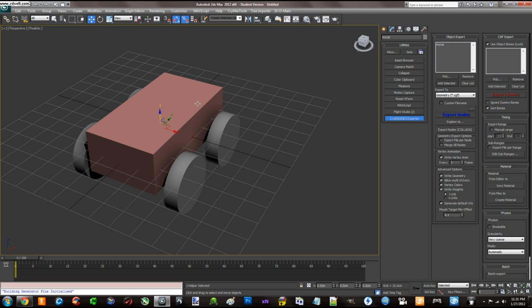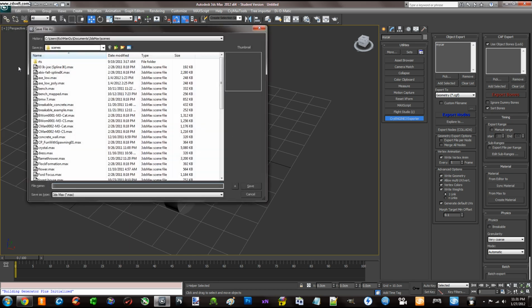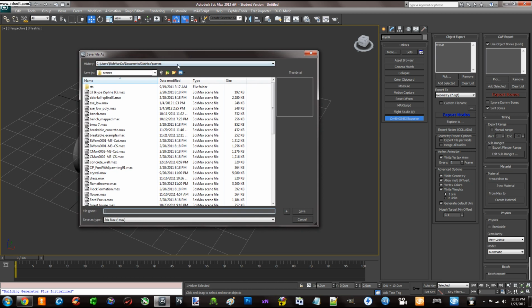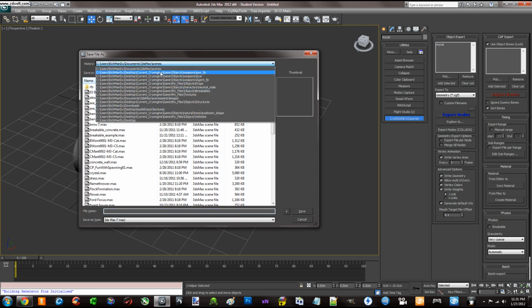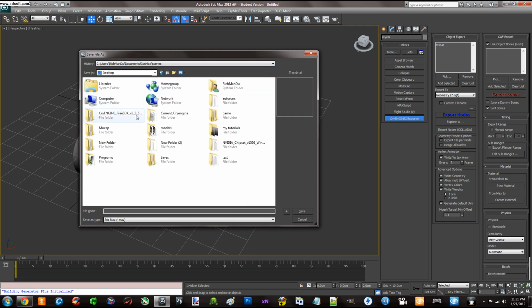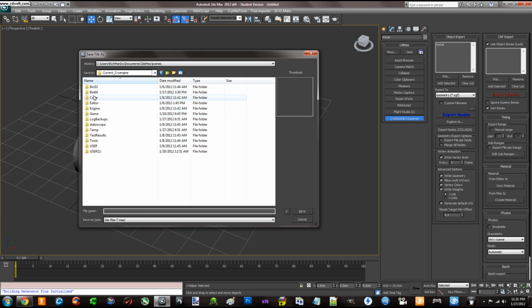And you're going to want to, first of all, go to File, Save As, and save your scene, your max file, where you're going to be exporting your object. And this is going to be, first of all, let's just go to the default. My desktop, current Cryengine, which is my build, bin32, bin64, code editor.